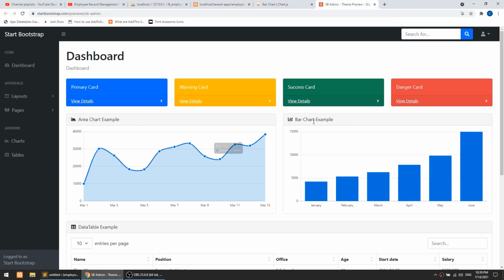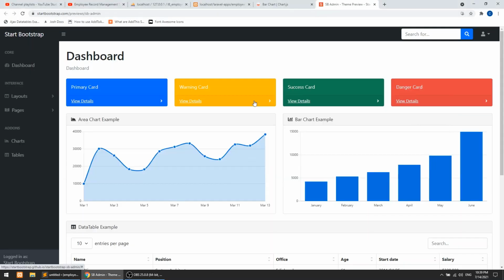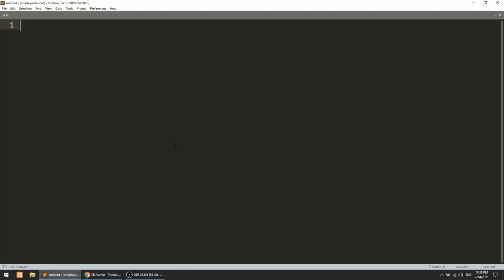So we are already using this startbootstrap.com/preview/sb-admin, and we will use both charts and we will show the data in both charts. Okay, so let's start to do this. So first of all, what we need to do, first of all, we need to fetch the data according to the month. So I will open our project.